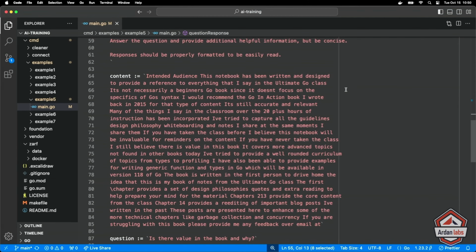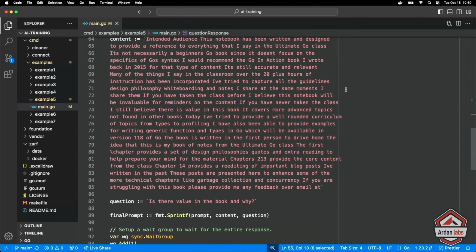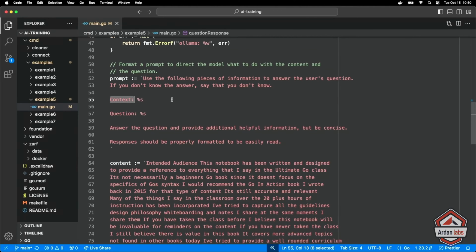So here's so many words, I don't even know how many words this is, but one block of information from my notebook, right? The intended audience for the book. And then my question is: is there value in the book and why? And the point here is I'm trying to tell the LLM, given this context, answer this question, right? Answer the question and provide additional helpful information, but be concise.